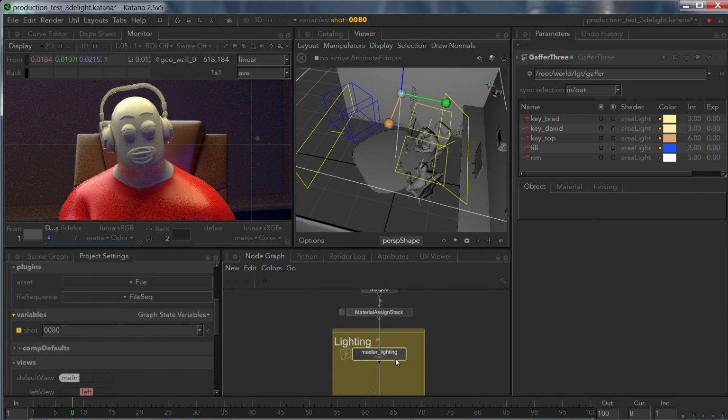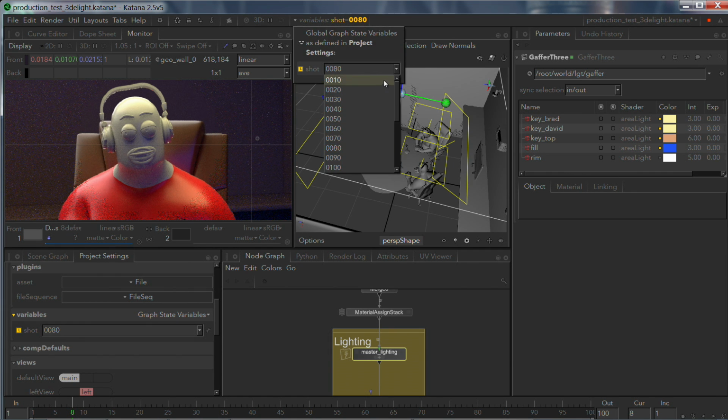All right, so there we go. We have master lighting. It's saved to disk. We're all good. What's next? So what's next is that you might have the wide shot driving the art direction.